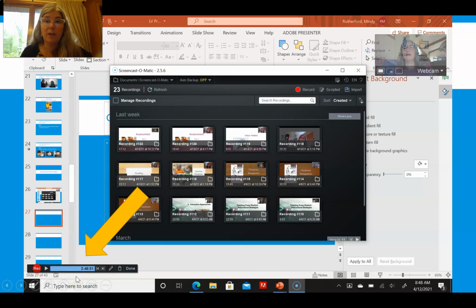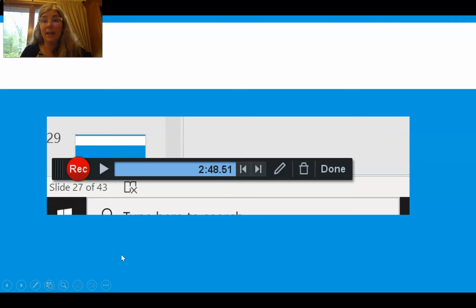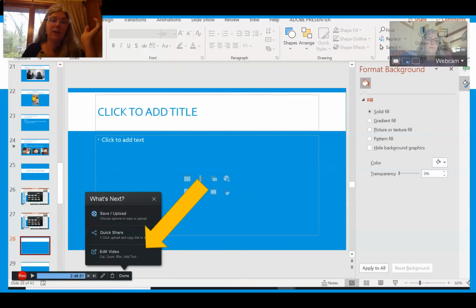This is your toolbar. So from here you can hit record, stop, play, move backwards, move forwards, delete it if you don't like it, or done when you're finished. So again, this is going to be the most important part of Screencast-O-Matic. That is your toolbar. When you're all done, you hit done, and then this will come up.